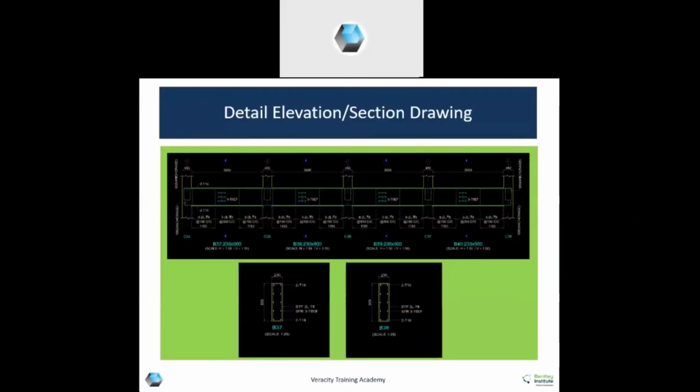Detail elevation and section drawings. This also can be automatically generated. In this, you can have the detail elevation of each and every frame or a typical frame. Also, the sections at your provided location or provided marks can be generated. All these files can be directly taken into your outputs.